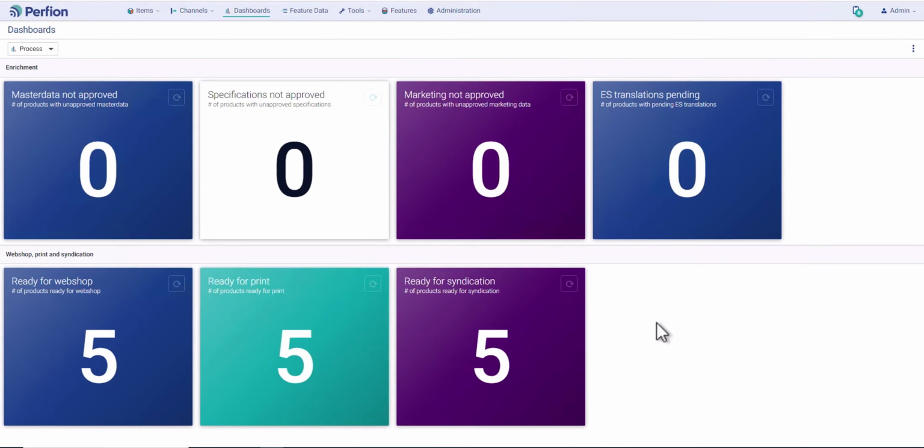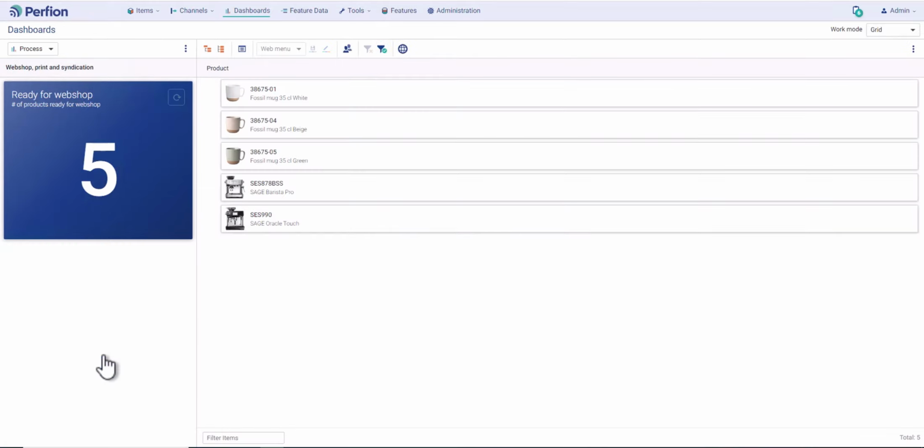It's now time to publish our 5 products into our different channels. First up is our webshop. Now, publishing products in Perfion can be done in 2 different ways. The simple one is via drag and drop.